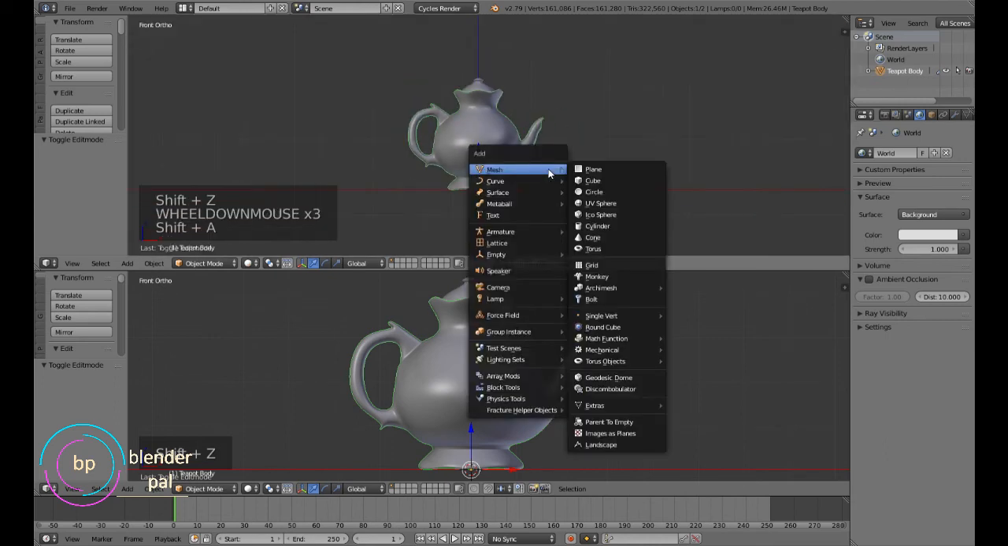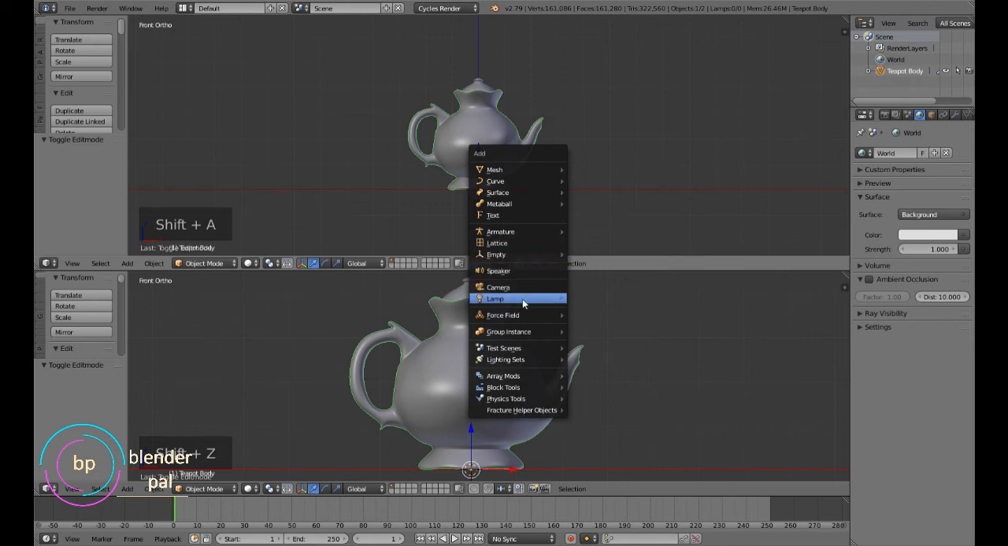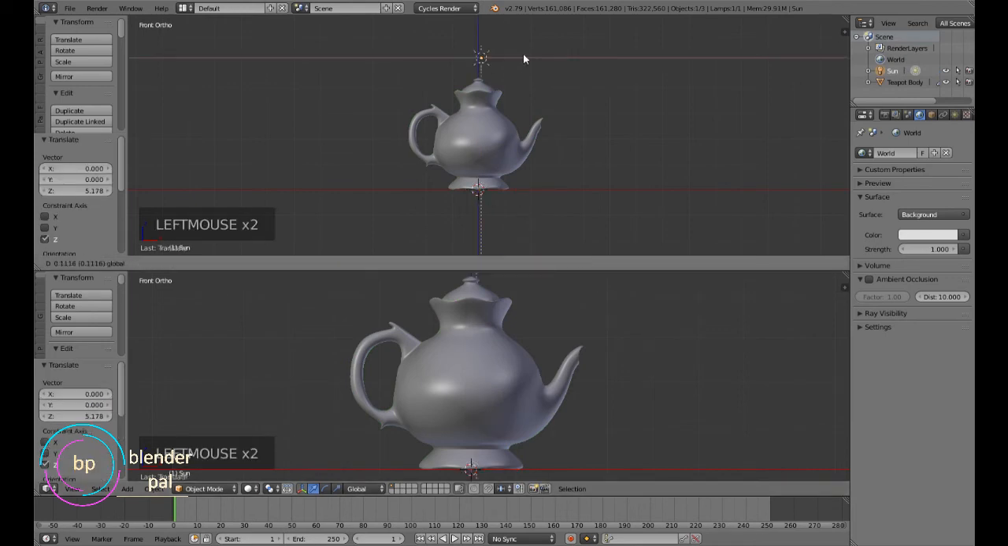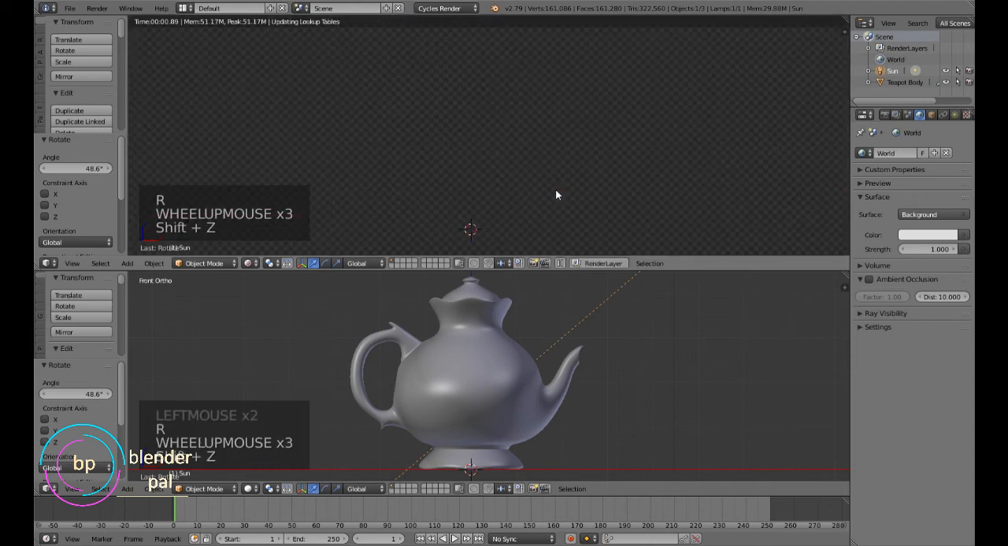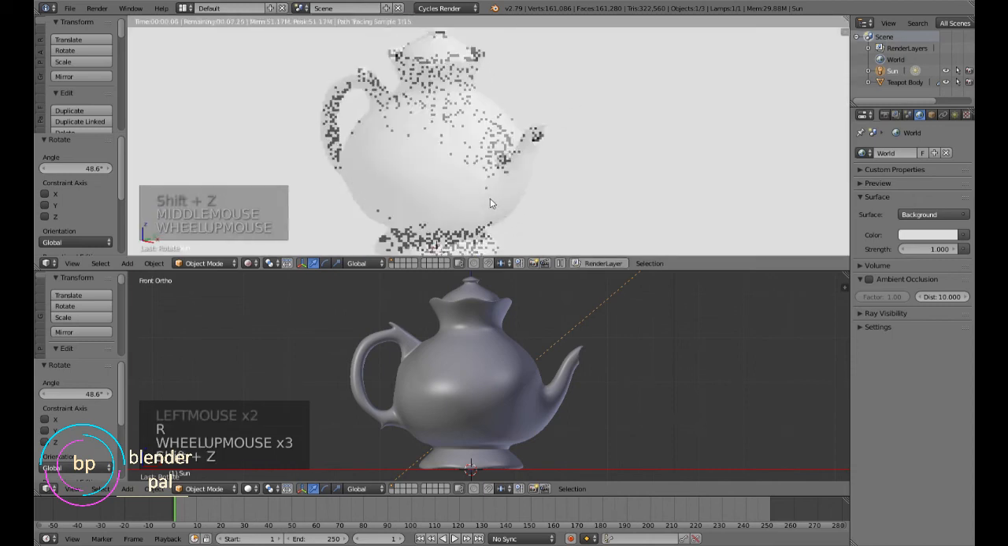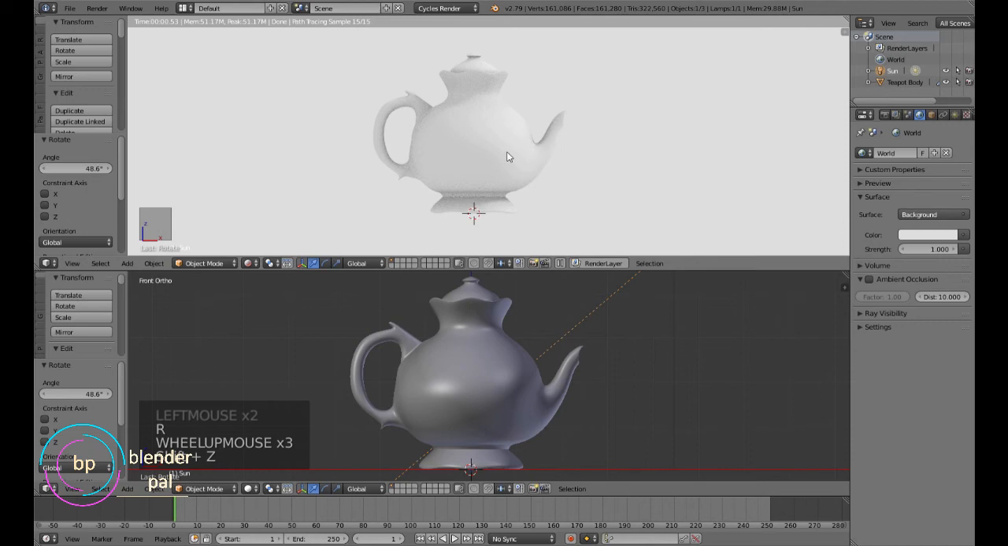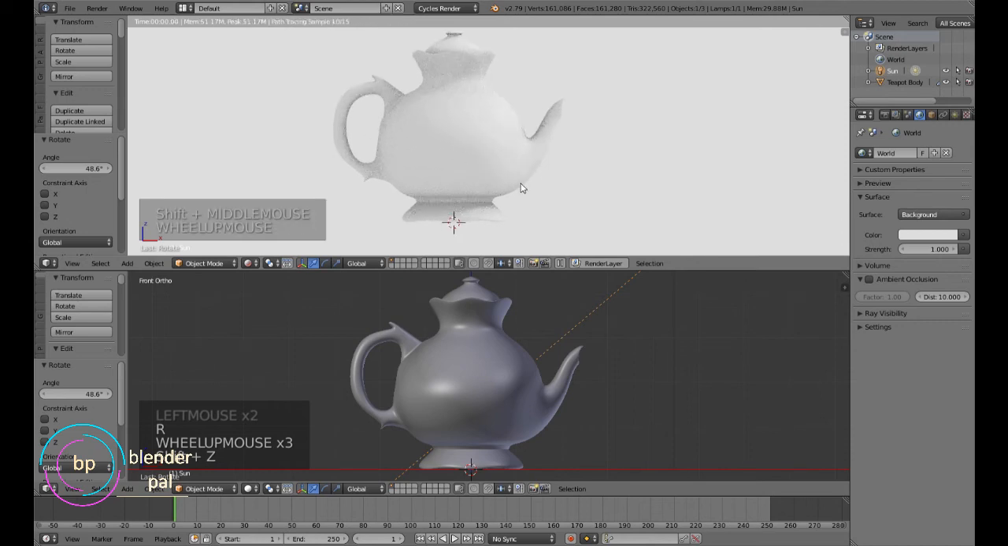And we'll add a lamp, which will be a sun lamp, for example, and like that. Now you can see that the model is getting illuminated in a proper way. Now for this ceramic type of object, the node setup is quite simple to follow.